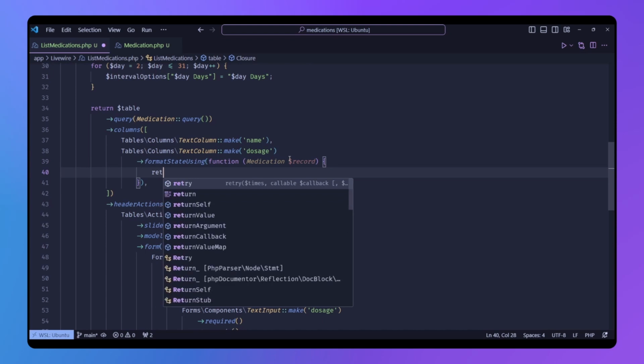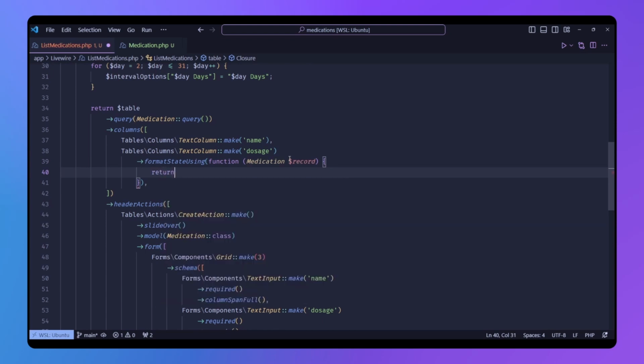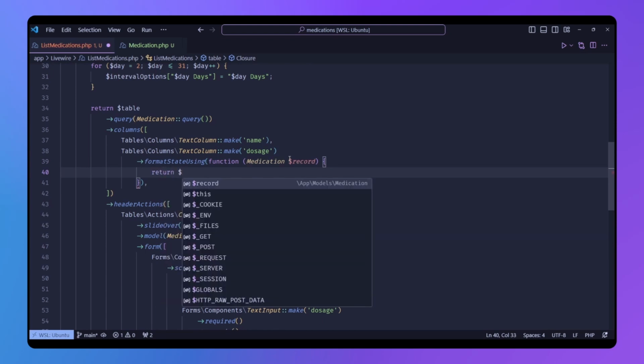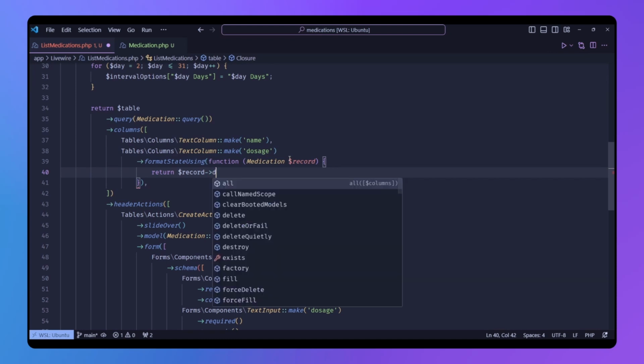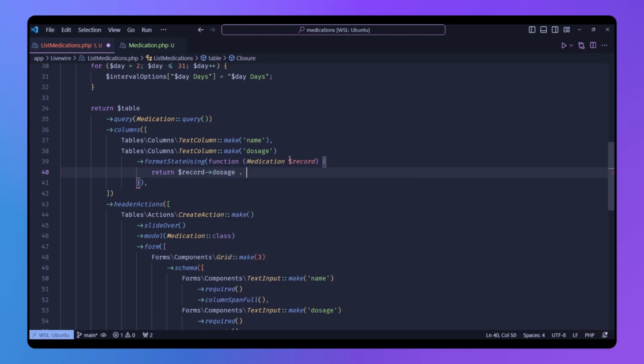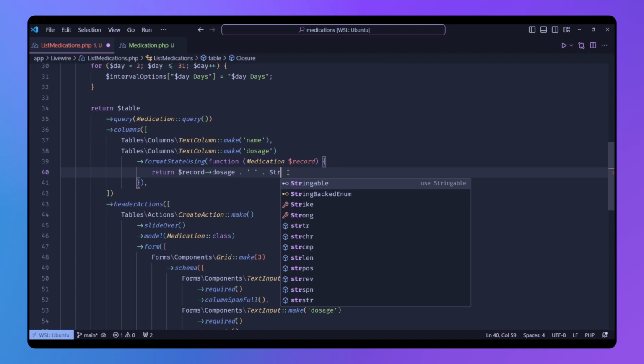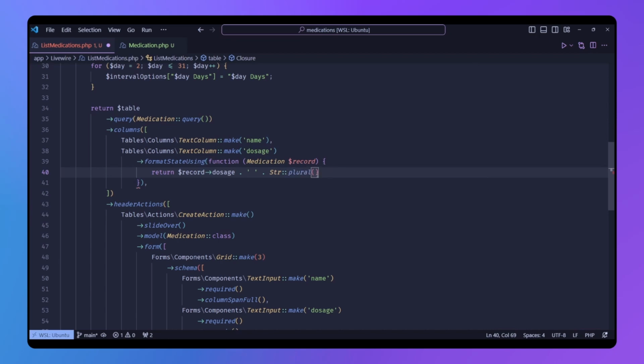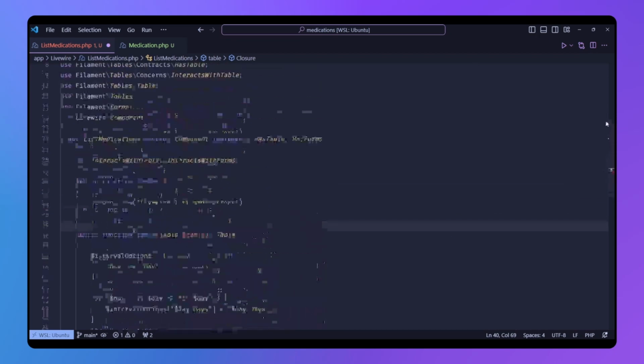And here we are going to return a new string. I'll start with the value of dosage, which comes from the record. Then I'm going to concatenate the value of the medication type. But I want the medication type to be in the correct plural form based on the number of dosages. So I'm going to use the string facade helper from Laravel and then call the plural method. Let's make sure to import that facade first.